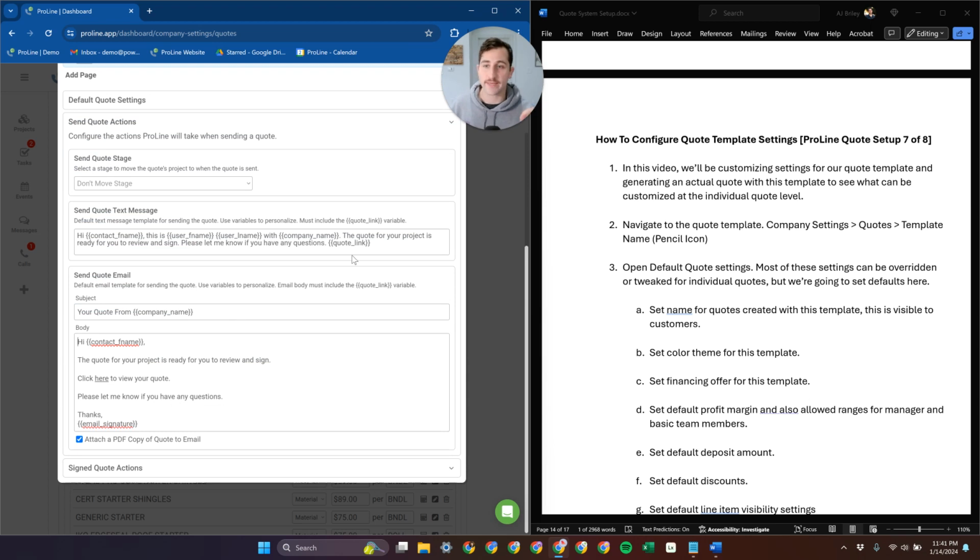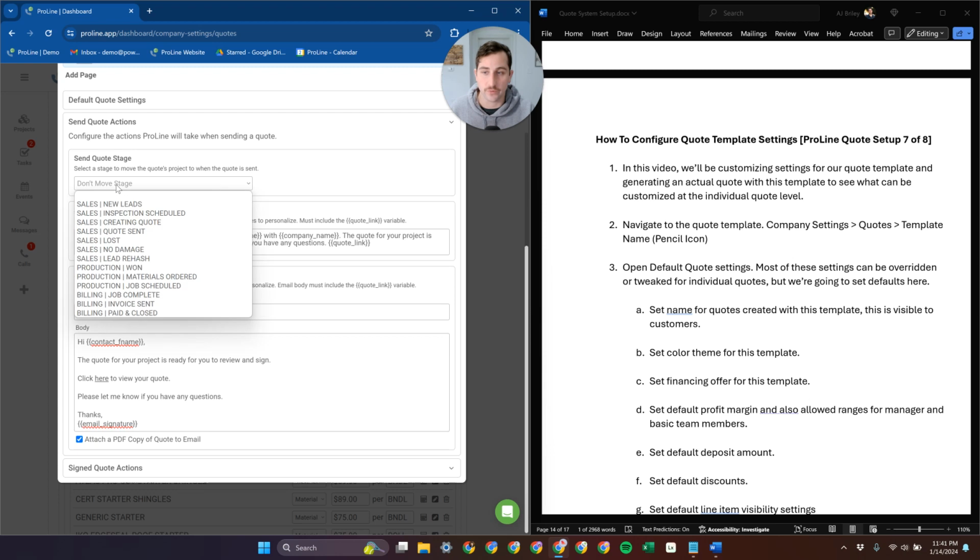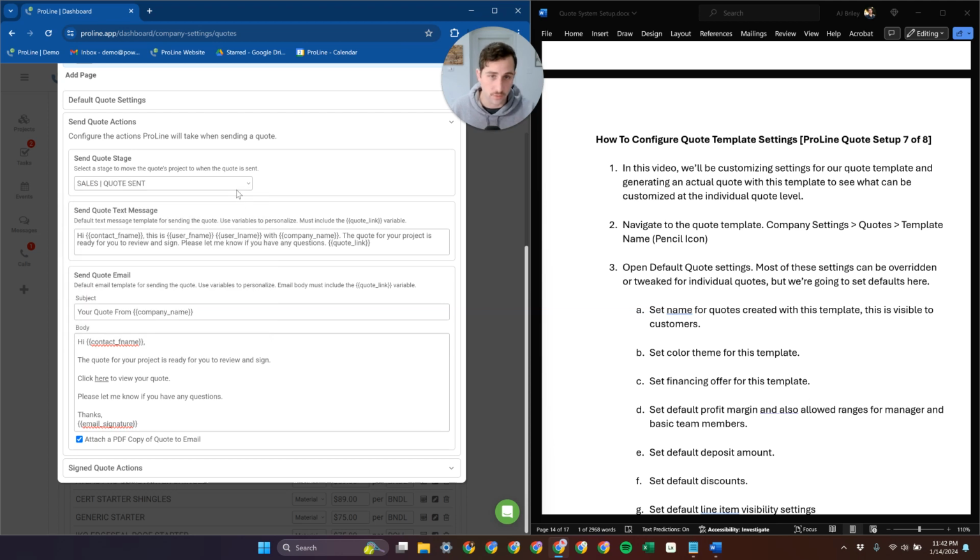These are the actions that ProLine is going to take for you when a quote is sent. So when you send the quote, ProLine is going to move the project that this quote is associated with to the stage that you select here. So normally, of course, you want that to be quote sent. So once you send the quote, ProLine will move the project connected to this quote to quote sent.